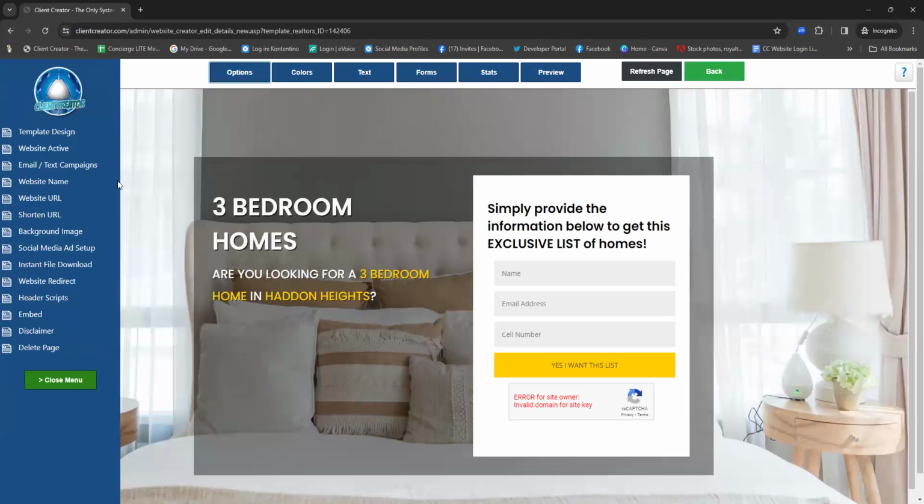Next one is a little bit more complicated. So we blew through those couple ones. This one's a little bit more. So the social media ad setup. The social media ad setup is going to set up ads for you and post them to your social media accounts that are integrated with your Client Creator. And this is what our team uses a lot of the times to generate these posts and this content on the lead capture pages. So to do this, you're basically going to click on social media setup.